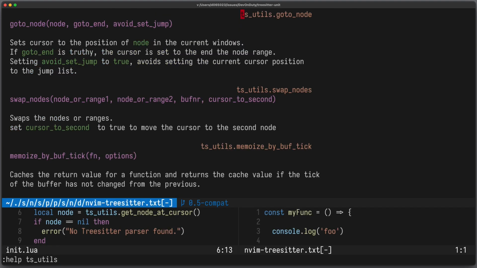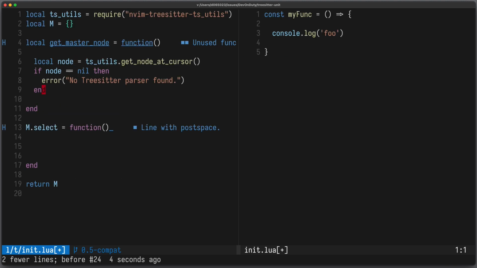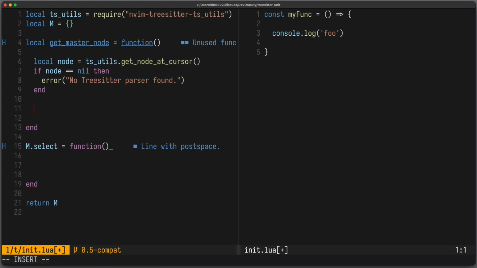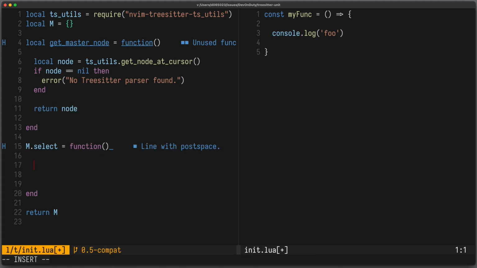For ts_utils, there's also a function, a method called update_selection. And this takes the buffer and the node, and it will set the selection to the node range. That's exactly what we need to select some nodes. Let's keep it as simple as possible. Let's just return this node and call it in our select function.